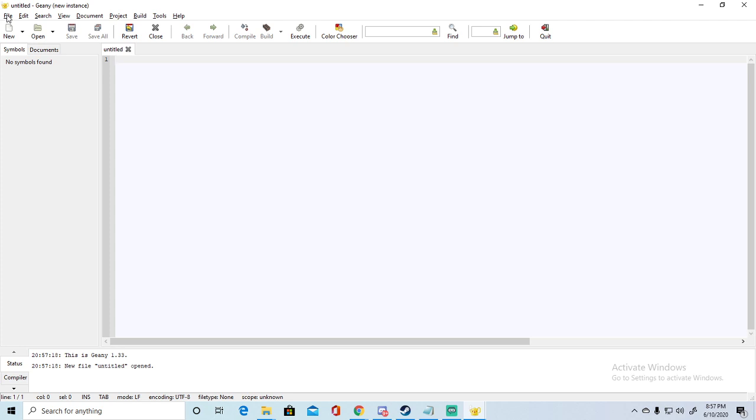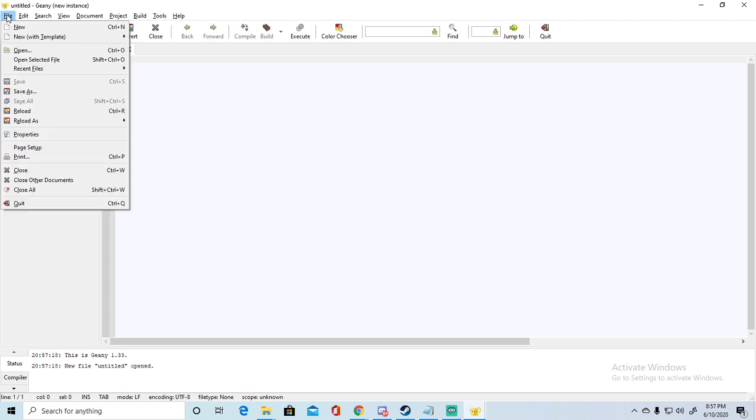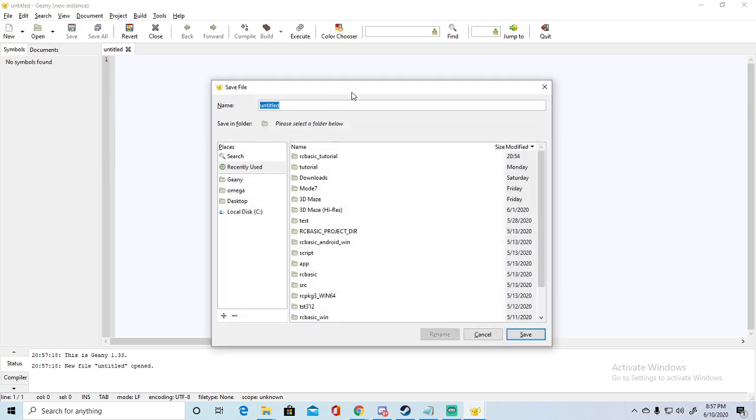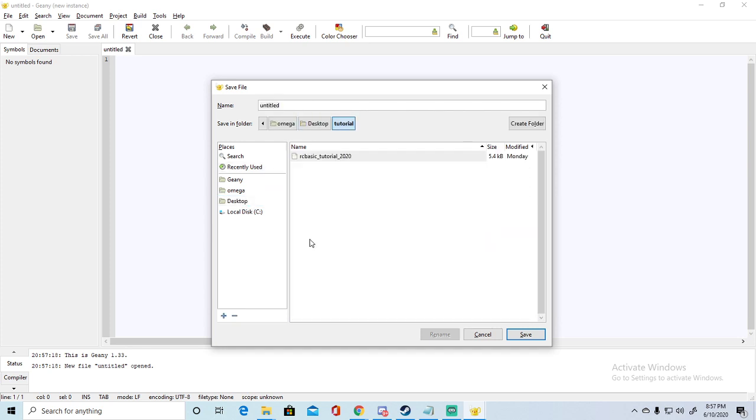To be able to write RCBasic programs, we have to save it as a .bas file. So I have a folder on the desktop for tutorials, and I am just going to save this as tutorial.bas. And just to have a separate file for each one, we'll save this as lesson1.bas.